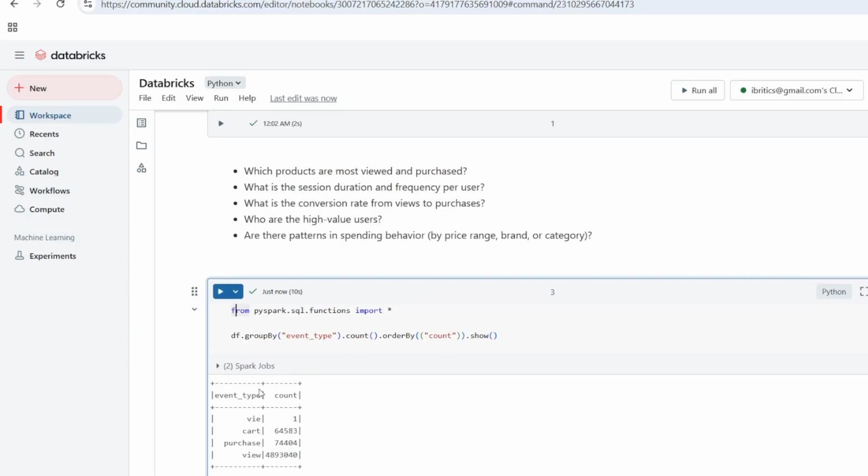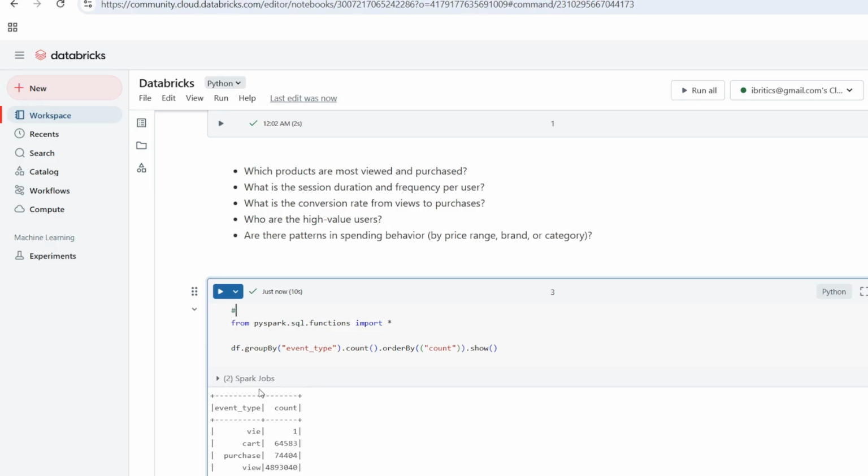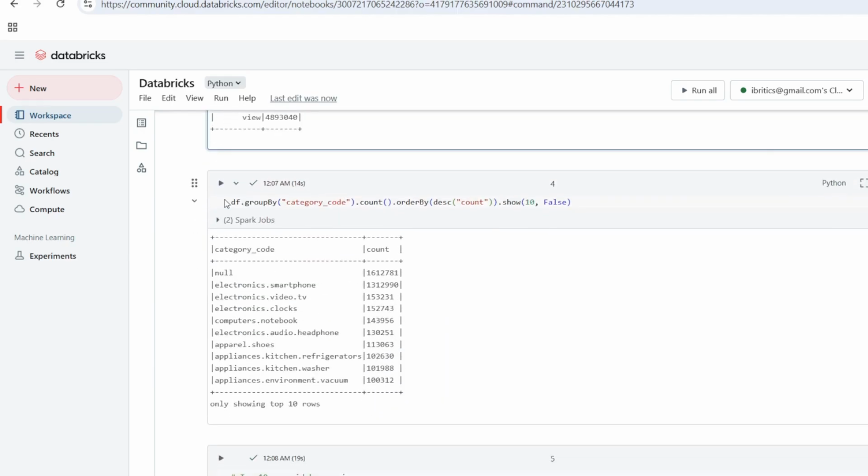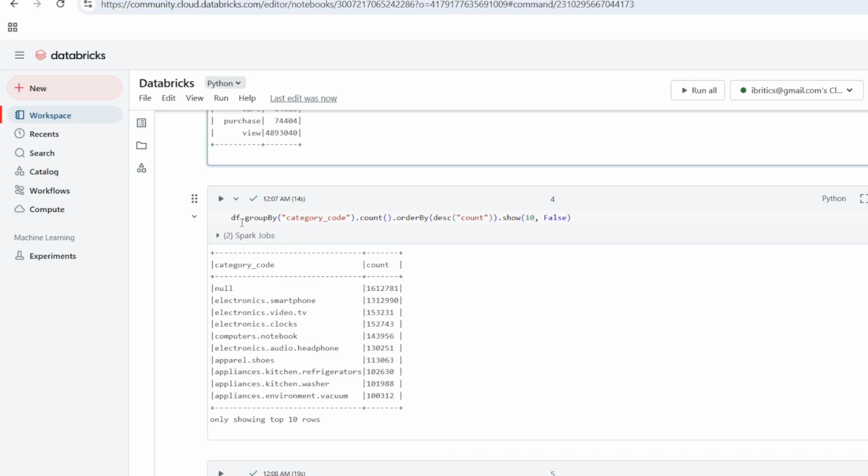So this is the calculating. Let's just give the name to this cell, a description of the cell. It's a good practice to always leave a comment for the code that you're writing, right? User event type distribution, and then we can do the same for the category code.